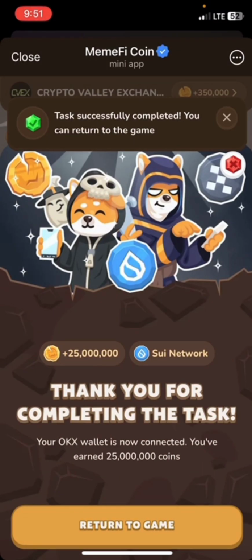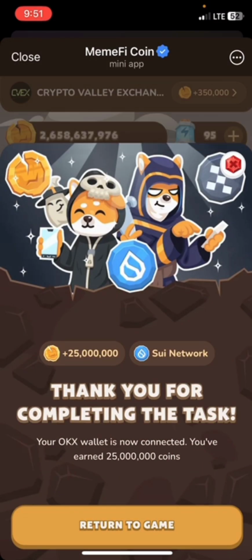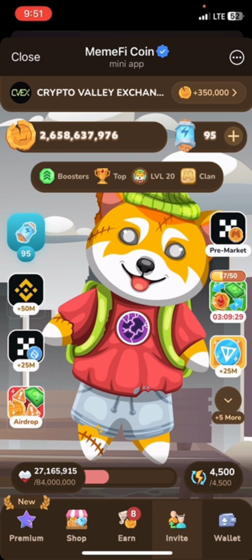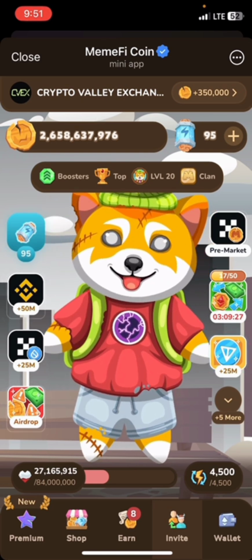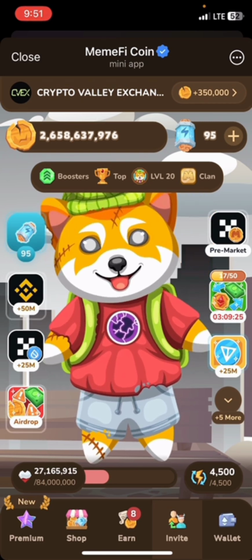You see, task successfully completed. So you are done. Thank you for completing the task. Your OKX wallet is now connected. You've earned 25 million coins. So that is it. Click on return. So this is the right way to connect your OKX wallet to Memefi, and to check your eligibility.